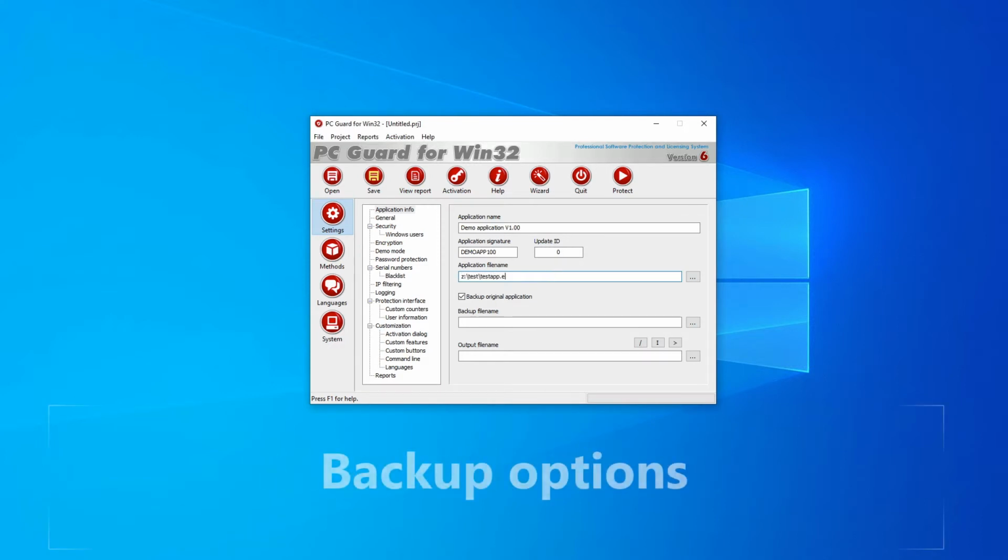Step 4. Enable backup of original application. If application backup is enabled, backup copy of original application will be created before protection process starts. Set backup filename value as required. If this value is left empty, PCGuard will automatically use original filename with _old extension.